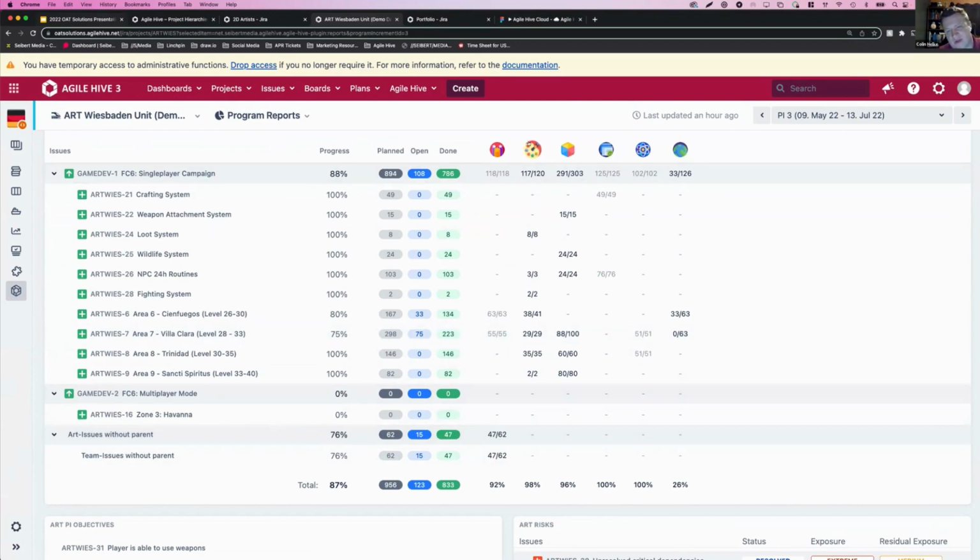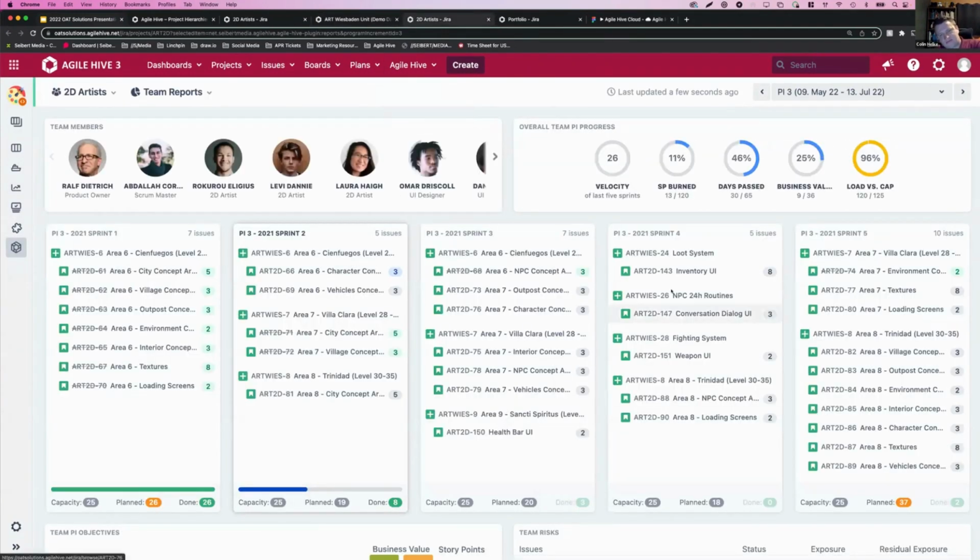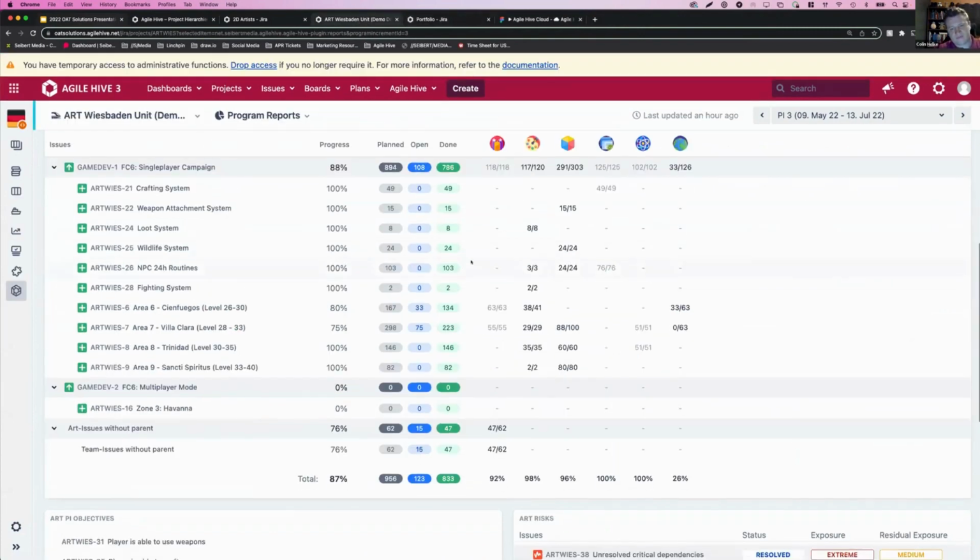And then we can also get an overview of our team. So if we wanted to look at 2D artists for the current PI, they're 98% done. And I get an overview of really my entire PI right here. If I wanted to get more granular with my details, I can just click on the team's icon, go into their team report, and then drill down on what they are working on.